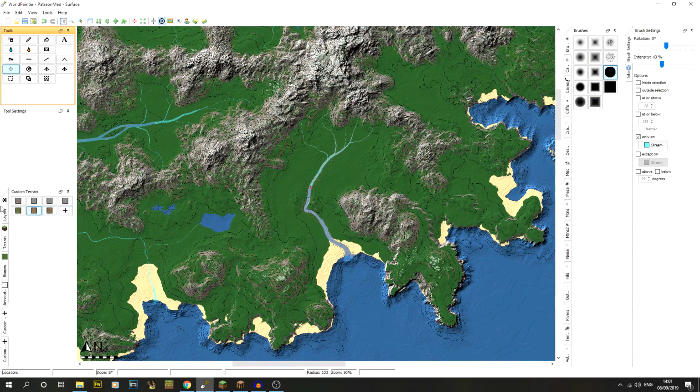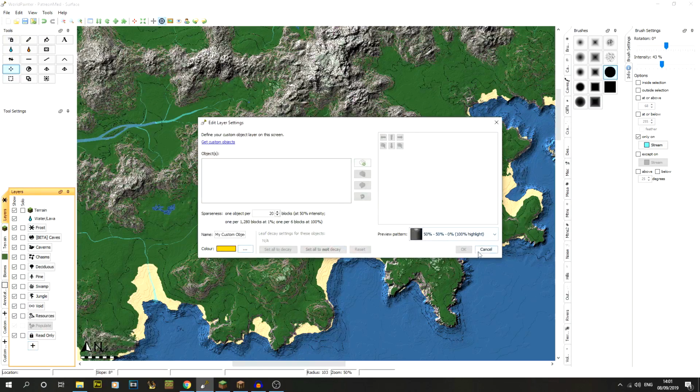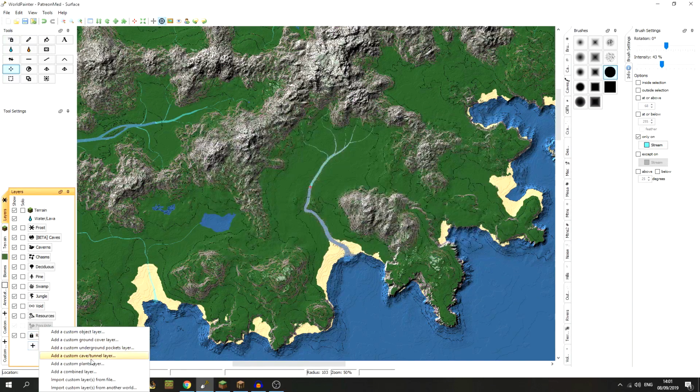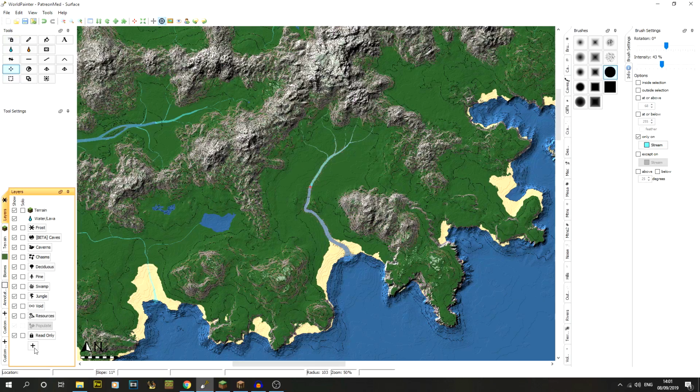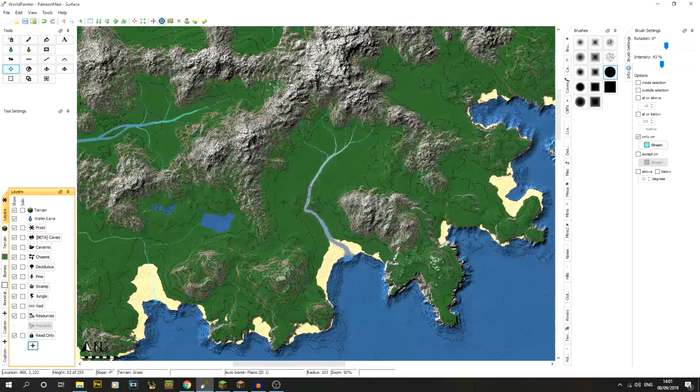What I also did try out as well for you, it might be something that works in the future, is actually adding a custom object layer. Sorry, not a custom object layer, custom plant layer, should I say. And I did actually try out using this to put the seagrass and tall seagrass. Unfortunately, it doesn't get applied to this kind of water layer. I'm not too surprised about that, but it only works under real water as such.